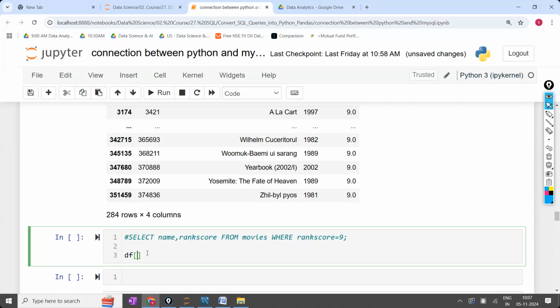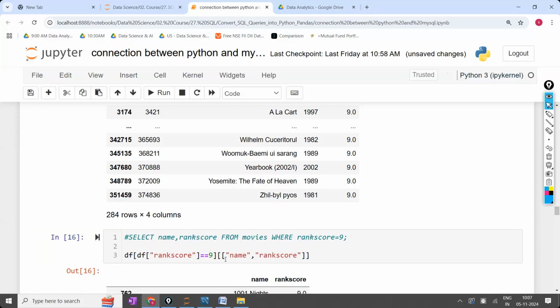So first df of rank score, and after writing this one, just cross check whether you have written correct or wrong. Is equal to 9. This one will give true or false for each record, but I want the data frame. Now I'll get the data frame as the output. In this data frame, I want the list of name, comma, rank score. This is the answer.